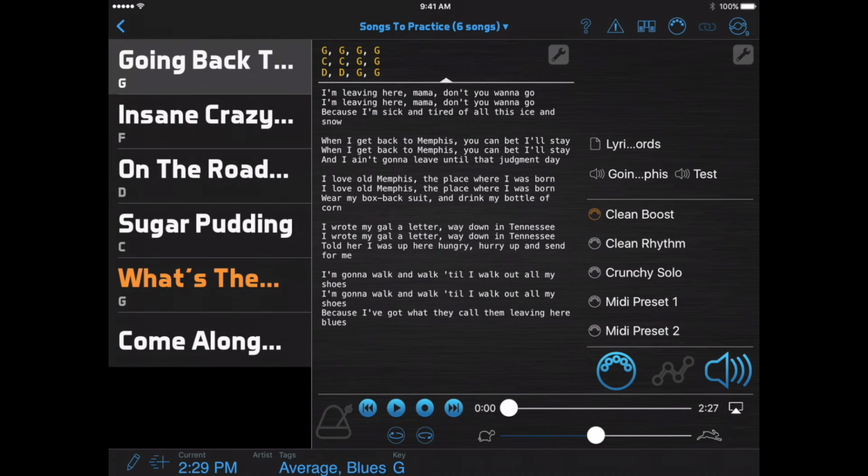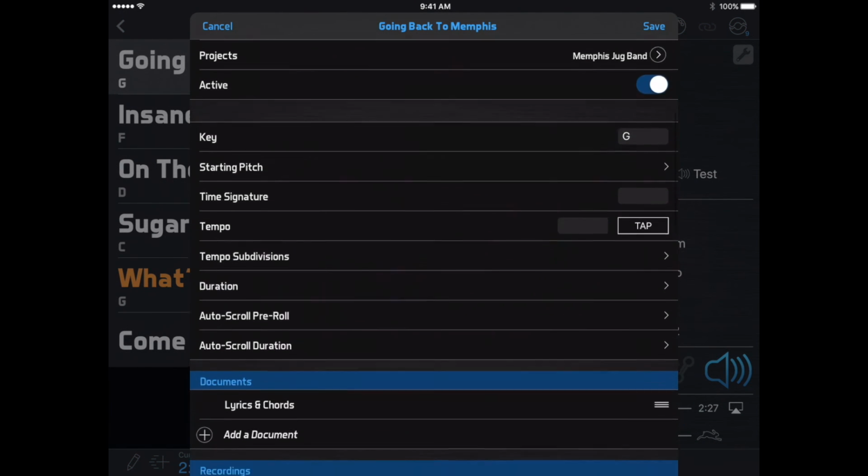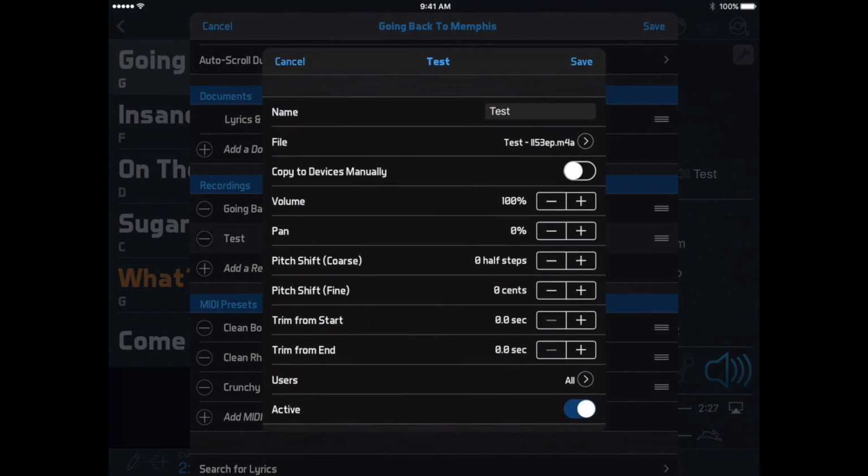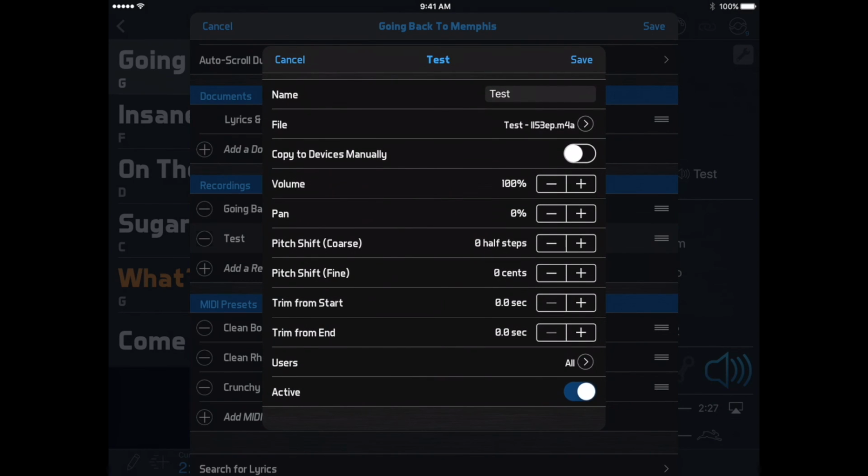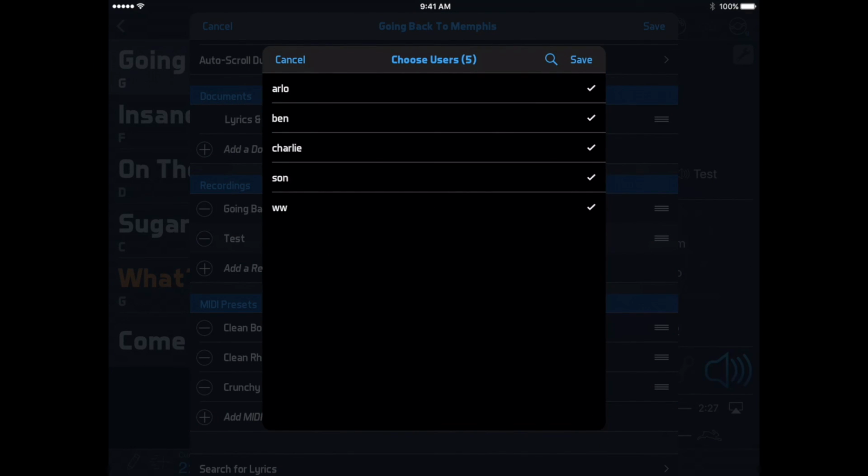And then BandHelper will upload the recording to your account and sync it to all the devices in your band so everyone can access it. If you prefer to keep this or any recording private, you can edit the song, then edit the recording, and change the users, and then it will only appear for the selected users.